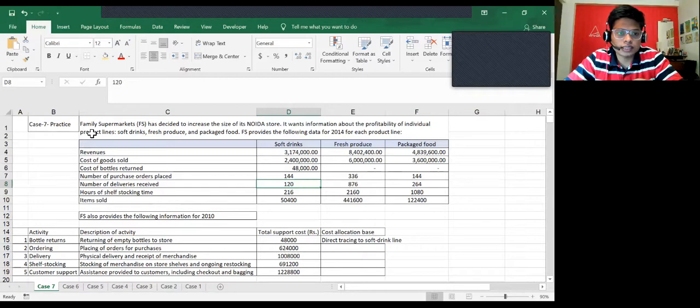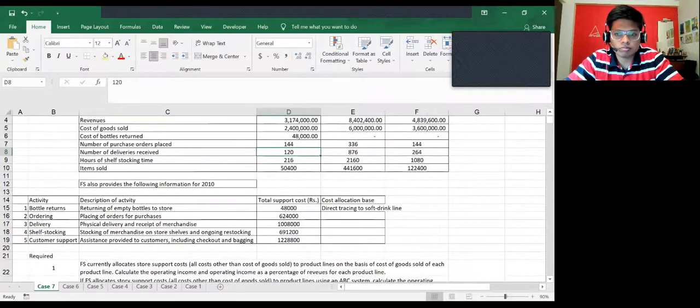Okay, so this is case number 7. Family Supermart Markets has decided to increase the size of its Noida store. It wants information about the profitability of the individual products: soft drink, fresh produce, and packaged goods. Revenue is given, cost of goods sold is given, cost of bottle returned is given. Then they've given number of purchase orders, number of delivery times, hours of self-stocking time, items sold. Since this is the first question that I'm doing, I'll show you the steps of how I would approach this.